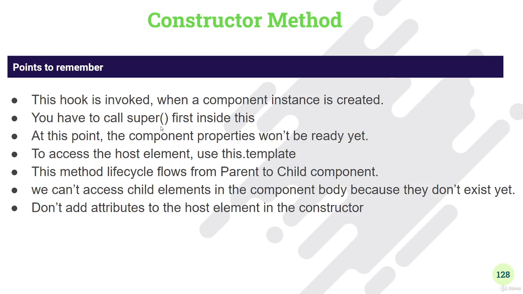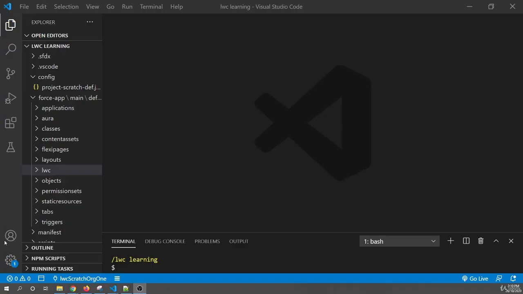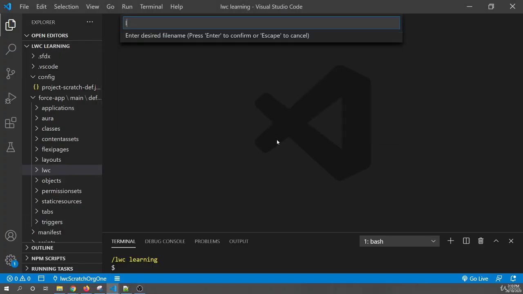Let's go to our VS Code and first create the constructor method. Let's first create the component, and I'll give it the name lifecycleParent, because I'm going to demonstrate the parent and child relationship in the lifecycle hooks as well.